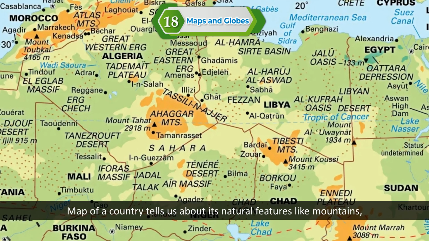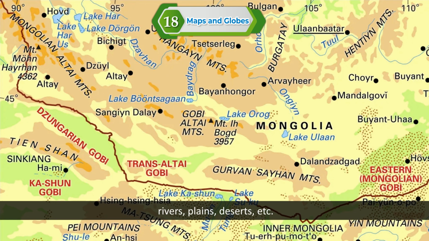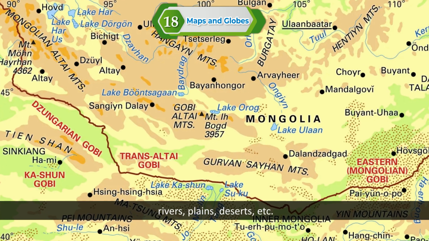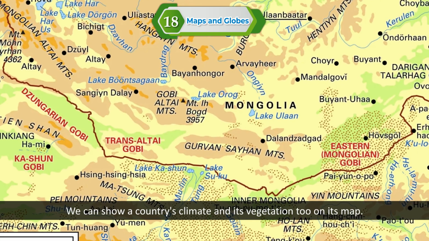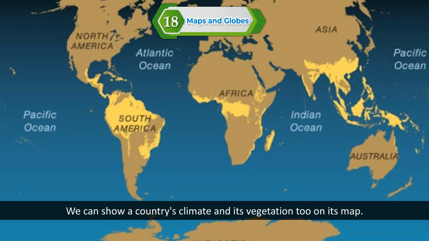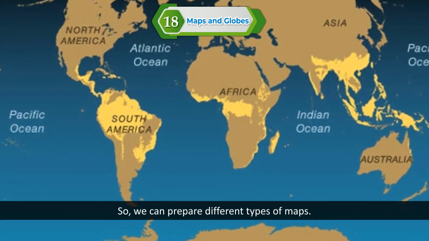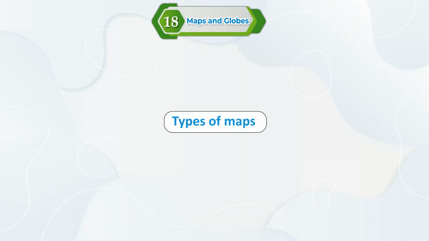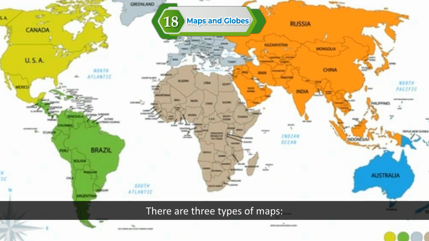A map of a country tells us about its natural features like mountains, rivers, plains, deserts, etc., along with its towns and cities. We can show a country's climate and its vegetation too on its map. So, we can prepare different types of maps. Types of maps. There are 3 types of maps.